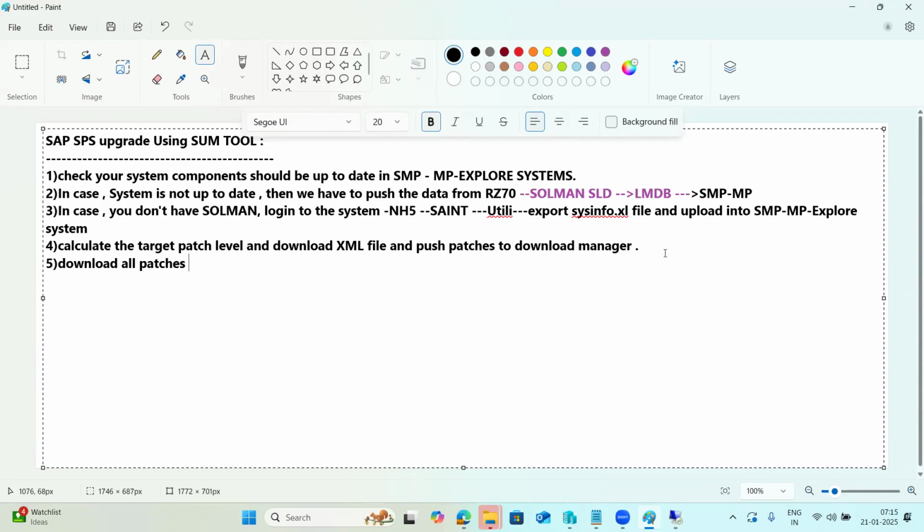So in this case, download the patches and move the patches to the application server level. You have to move all the patches to the application server level here. Then perform the pre-upgrade steps. Pre-upgrade steps means that before we perform the actual work, we need to check the space.